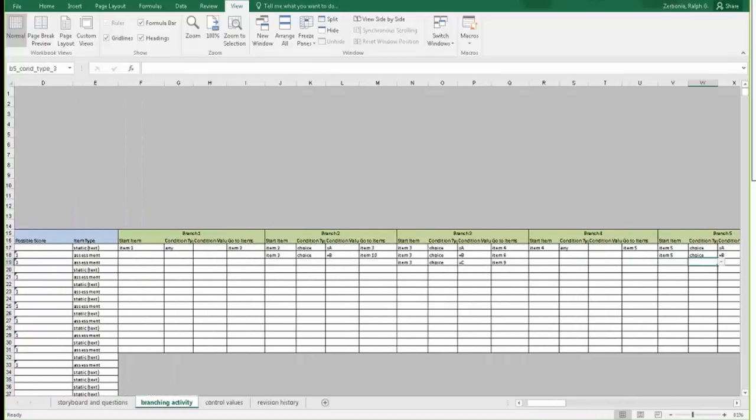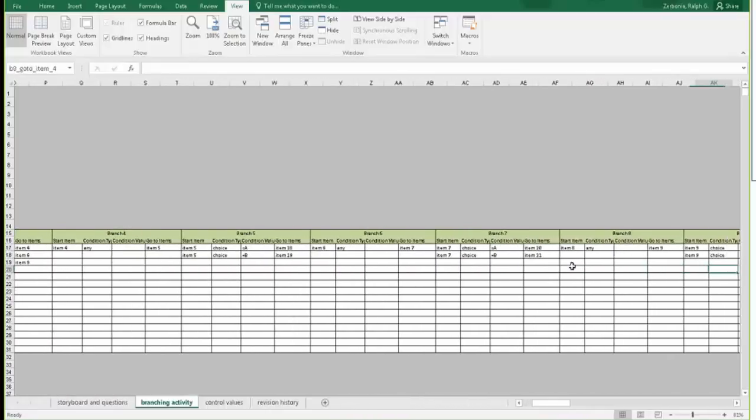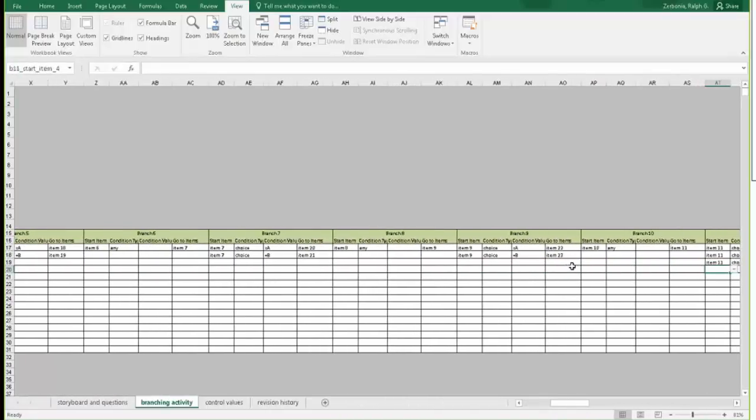So here, if I'm in item 2 and I choose A, I'm going to item 3, which is branch 3. If I choose B, I'm actually going all the way to branch 10. So this would pick up all the way back here. Depends just on how complicated you want your logic to be.